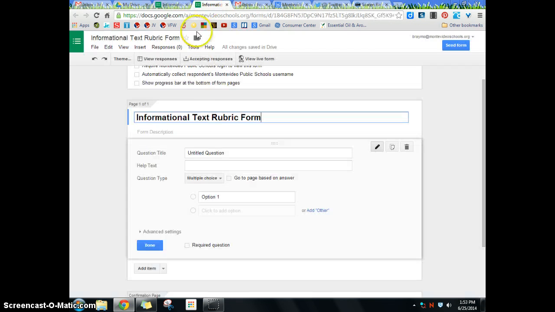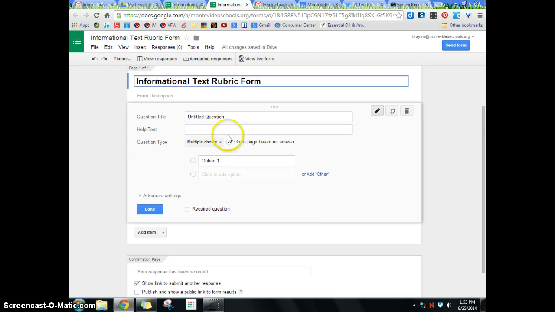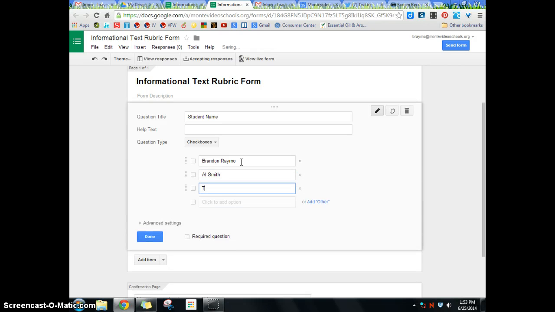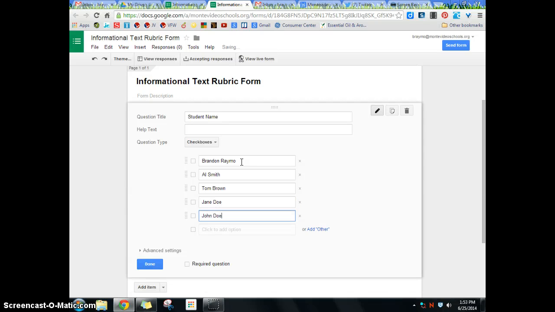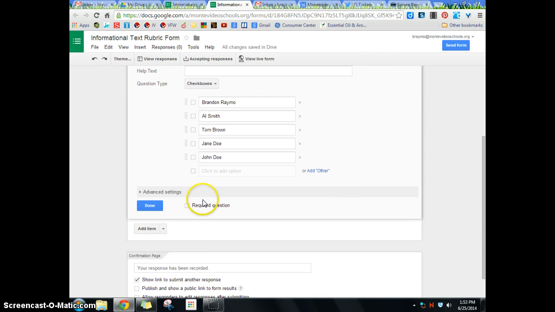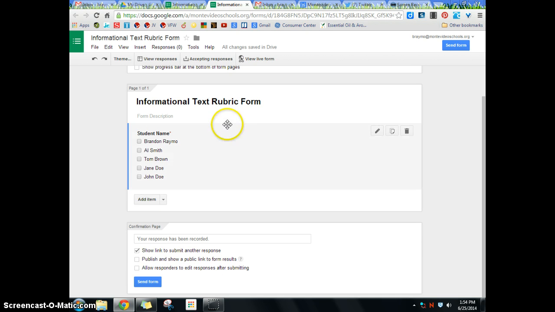And so what we're going to do is go back to our editing form. We're going to type in student name. Now here, we want to change the question type. So you see question type, we change that to checkboxes. And so we can type in our student names here, whether or not they're alphabetical. You can type in whatever names you want there of your students. And then we can choose Done. If you want to, you can make it a required question. That way you don't forget to select the student's name. It's never really a bad thing probably to put that on. So then we hit Done.